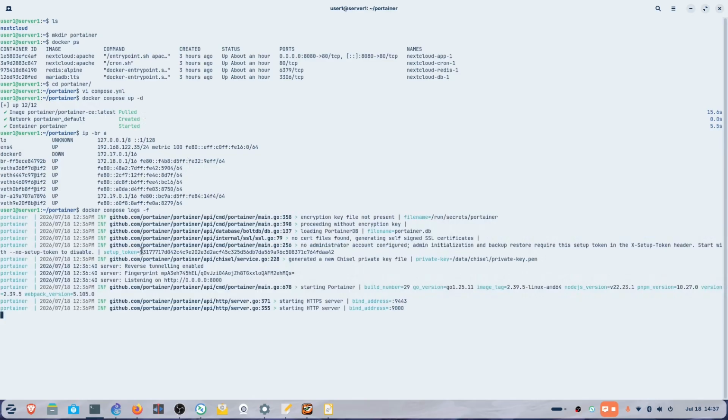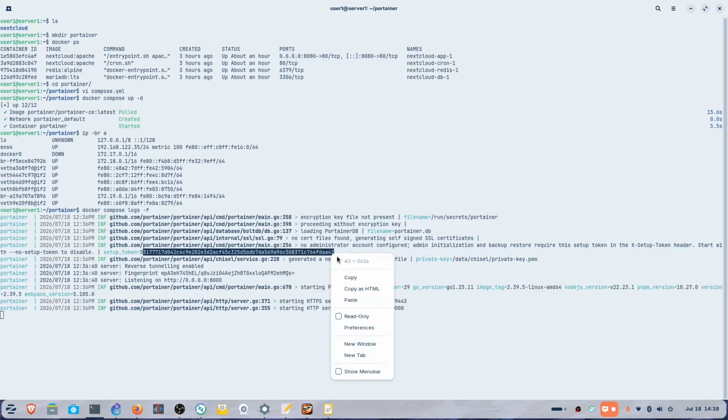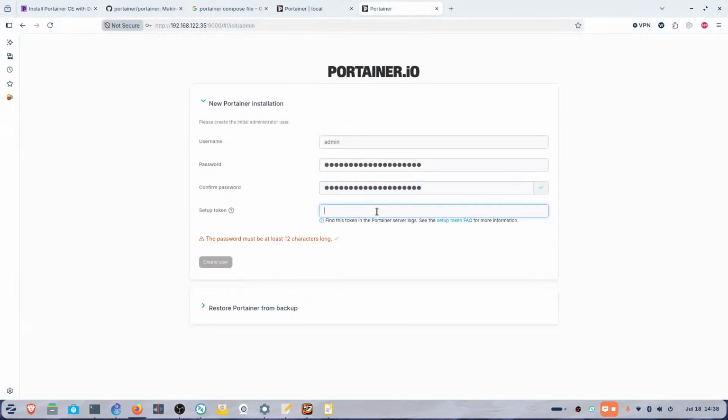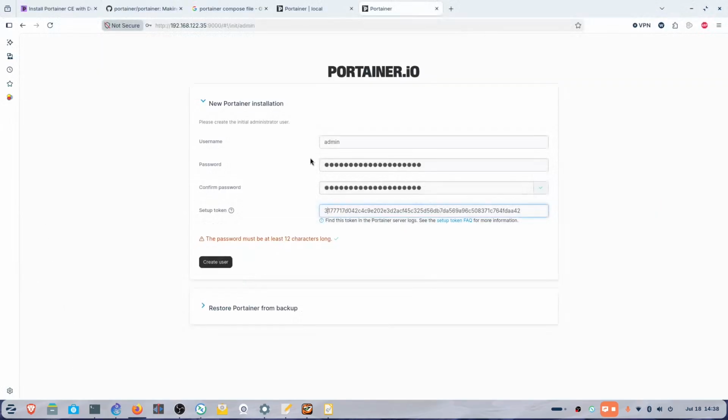There we go. The setup token is required, so we'll copy that and we will put it into the setup token field, and we should now be away. Invalid missing setup token. That can't be right, because that's what I put in there. I think I missed a character right at the beginning. Yes, the 5. So let's just put the 5 over there.